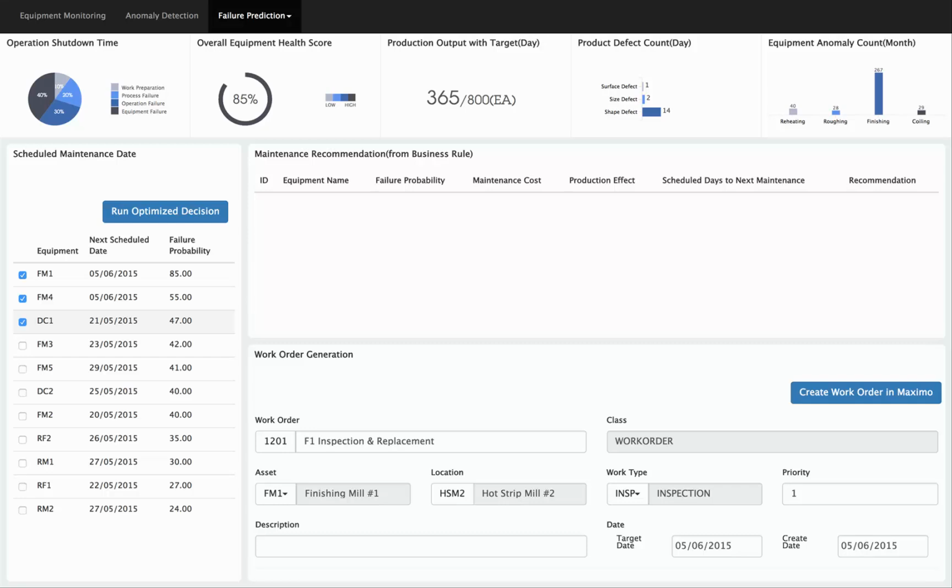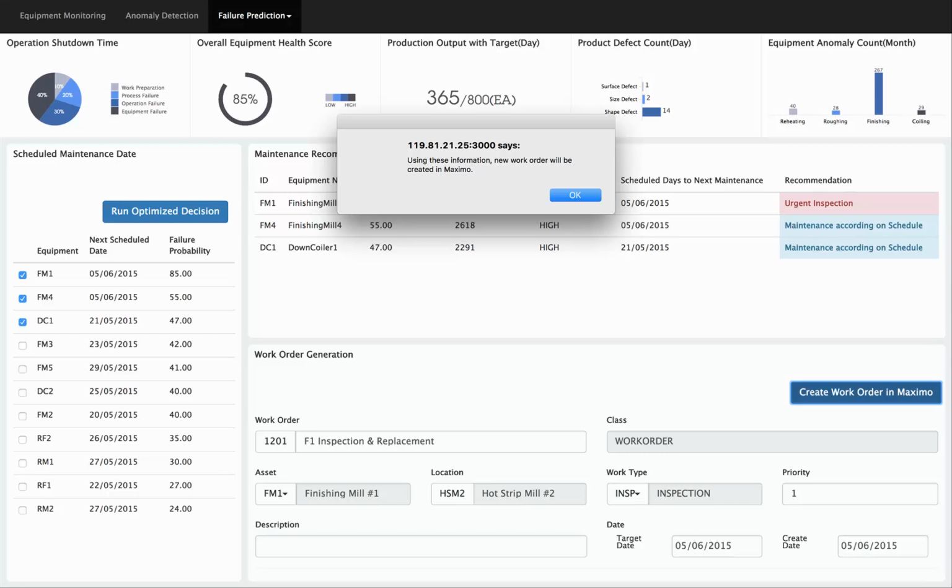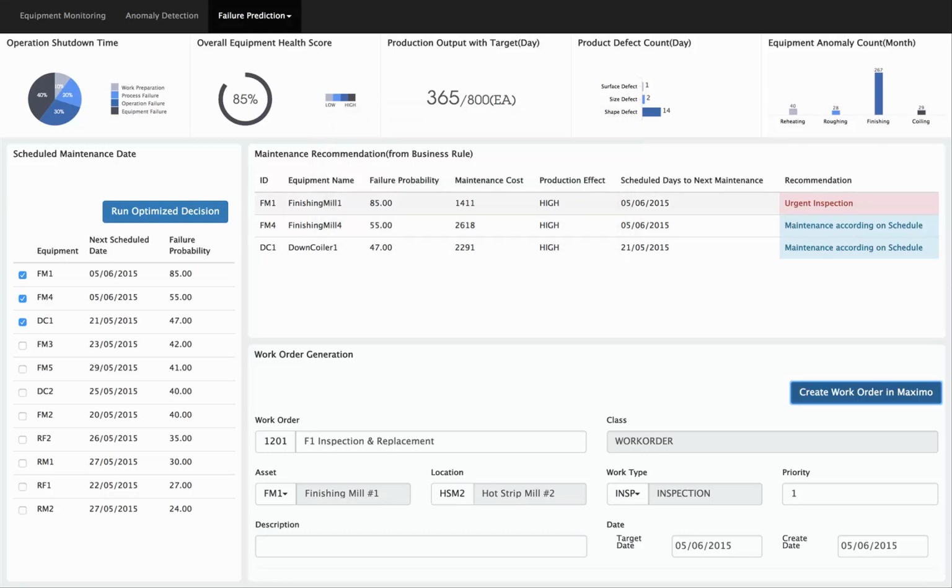and run the optimized decision button, you will notice that with FM4 and DC1, even though the failure probability is high, the system says you can stick with the scheduled maintenance. But for FM1, an urgent inspection is advised by the system. Based on this advice, I can click the Create Work Order in Maximo button, which creates a work order with all the relevant information so our maintenance technicians can repair it immediately.